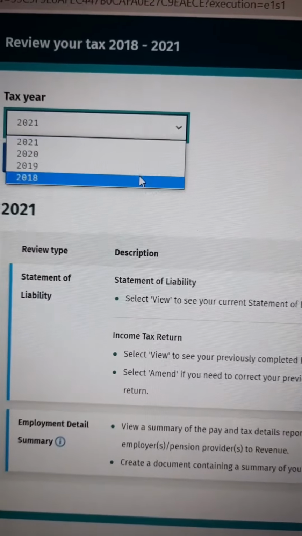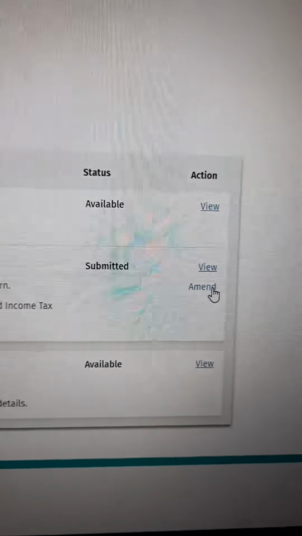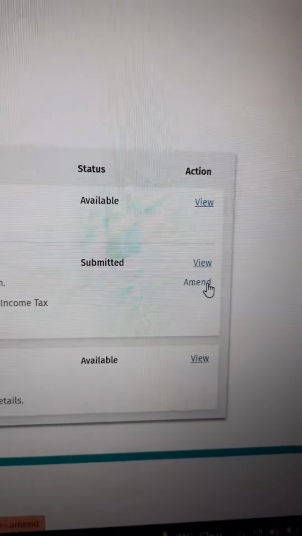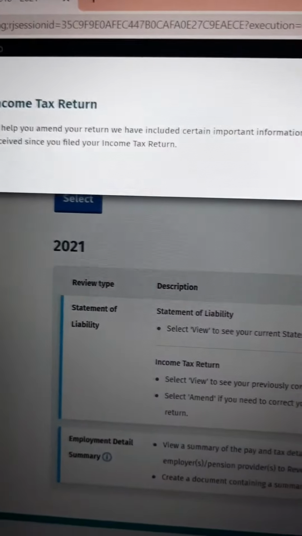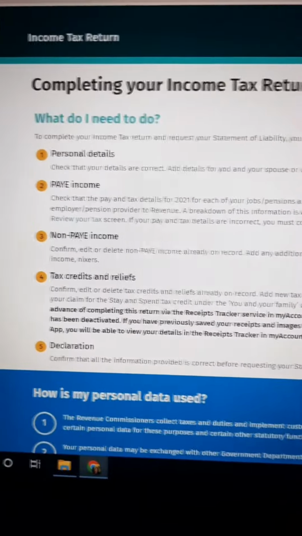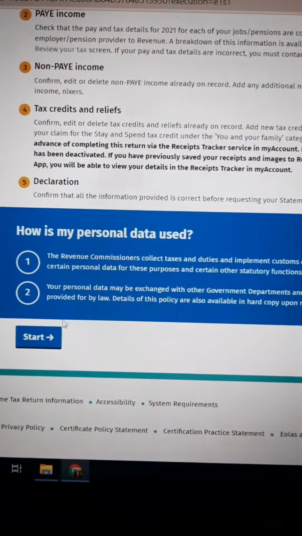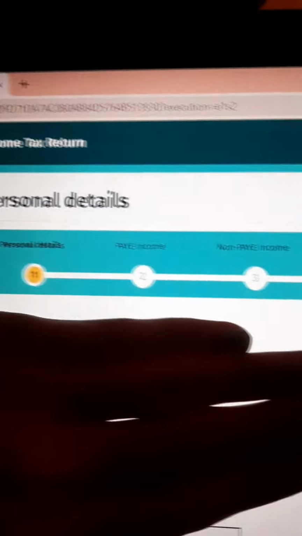So what you're going to do is select the year, any year you want to do, and then you're going to click on amend, edit or request. Amend will normally appear if you've done the income tax return before. Don't forget you can go back and edit the last 4 years if you forgot to claim your tax relief. Do not be put off when you see that you're completing an income tax return. Every employee in Ireland should be doing this every year regardless.